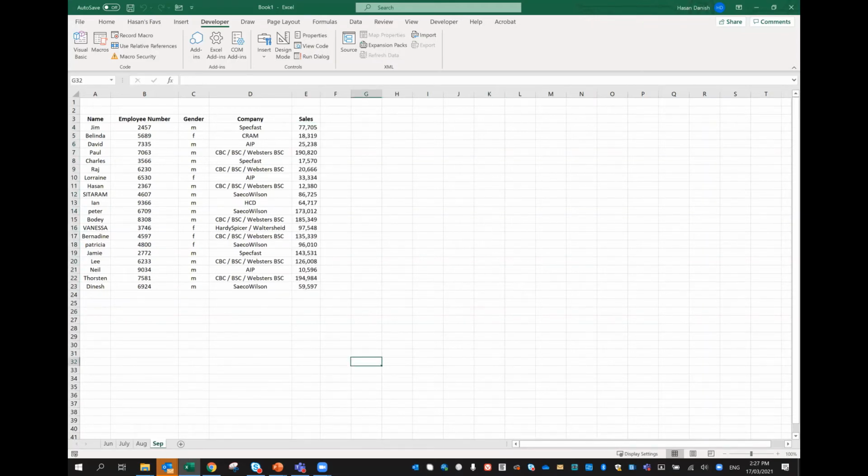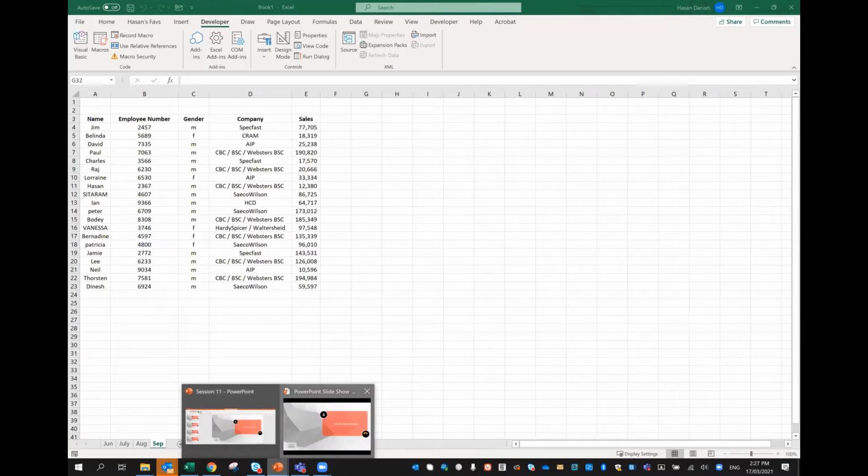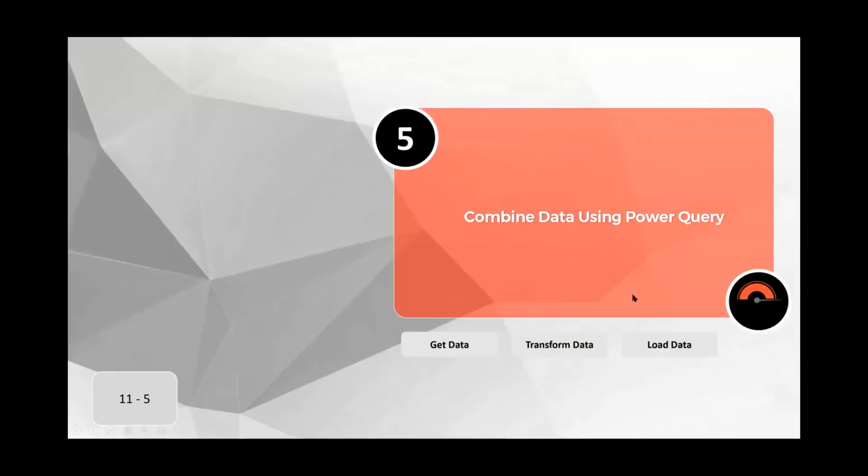Great. Now let's go into Power Query. Now, what is Power Query? Let me first explain it to you. So the option number 5 is Power Query. Power Query is basically a new tool that Excel is giving us. It's something which allows us to get data from different sources, transform that data on simple clicks, and then load that data by creating connections.